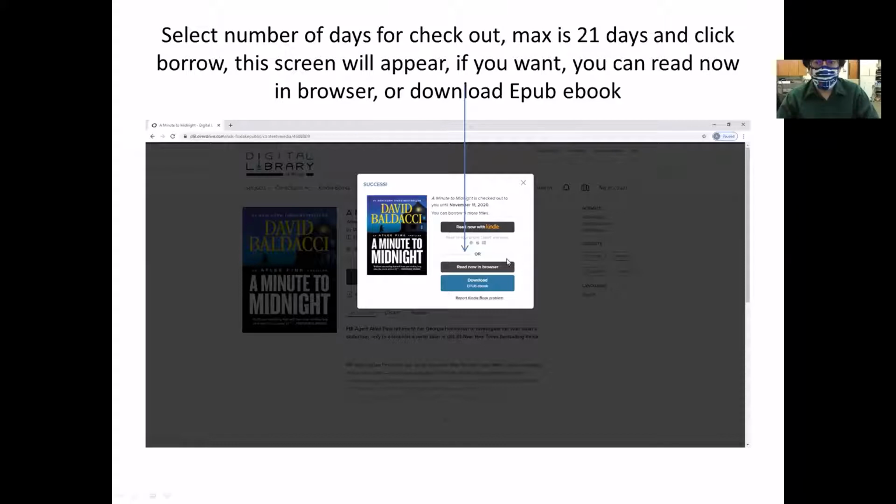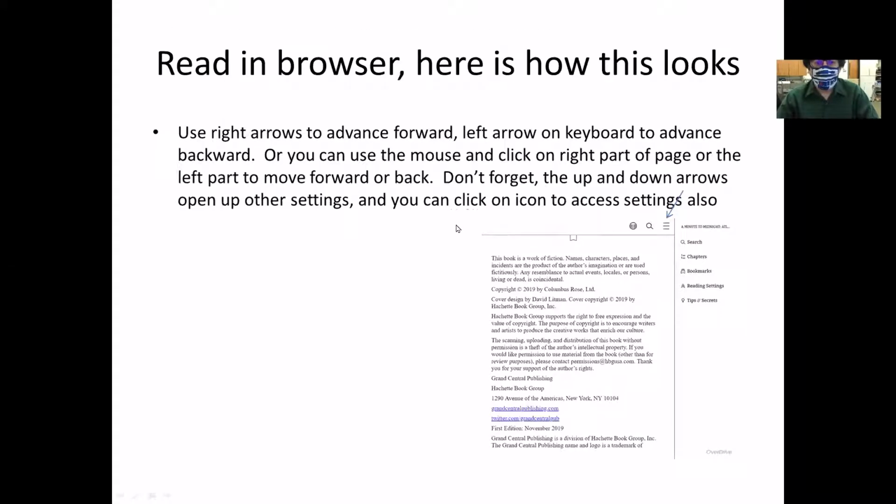And you can read now in the browser. That's the one that I prefer if I'm on a computer. Or if you're on a device like a smartphone or a tablet, you can download the EPUB book. But we'll start with just saying what would happen if we just click Read Now in Browser. So you click on that. And now it'll bring up the screen.